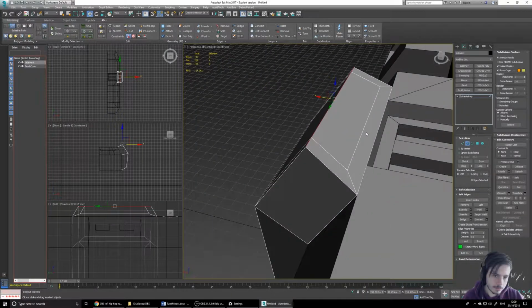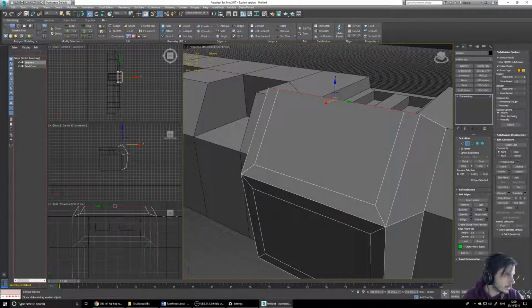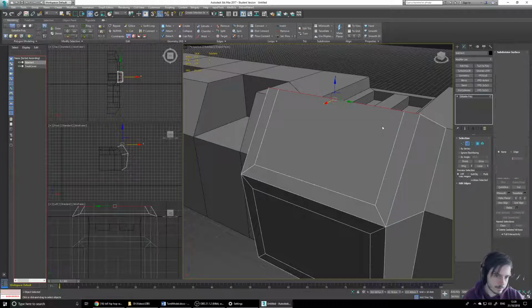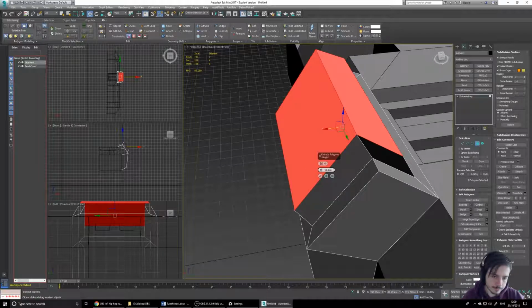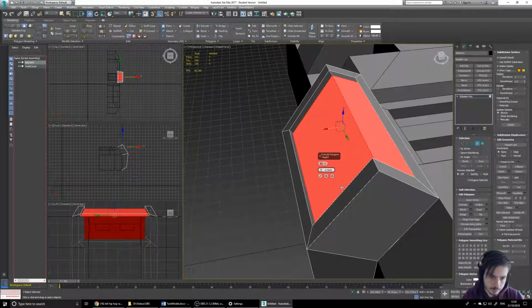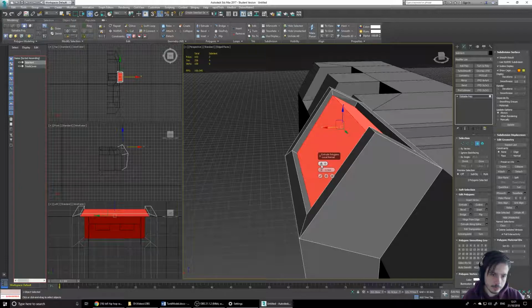Now we've got that looking the way it should. We're going to extrude these faces with a negative value, 0.5. Okay. And again, make sure you've got the right setting.